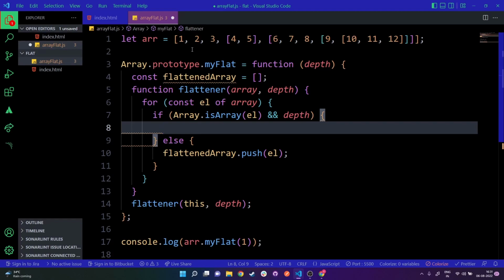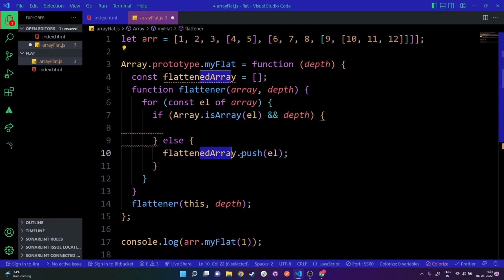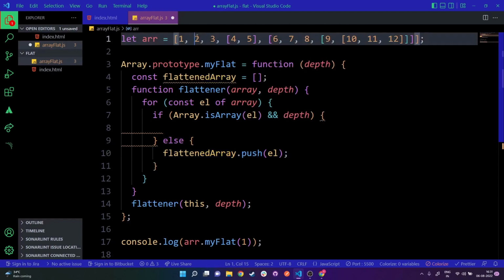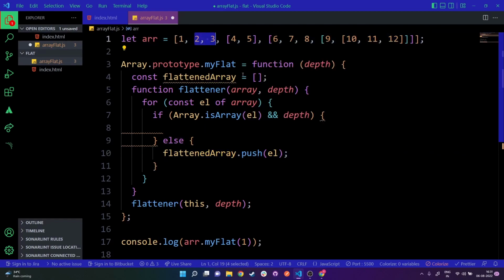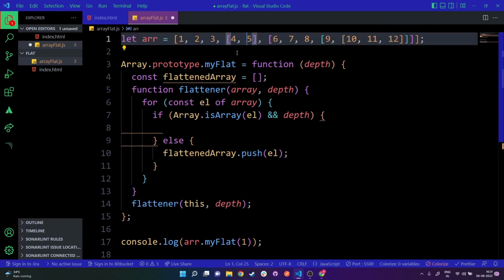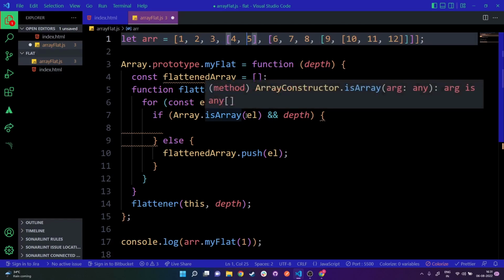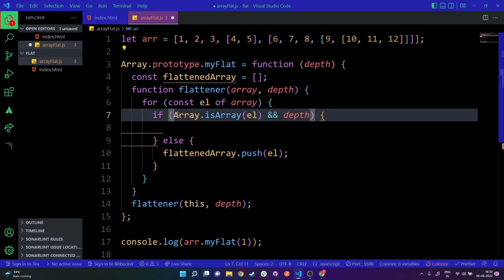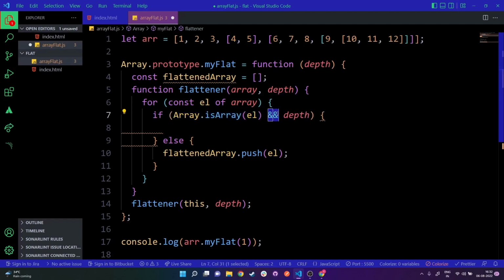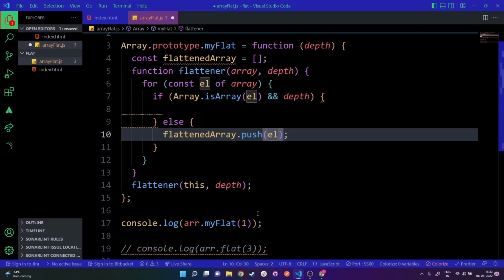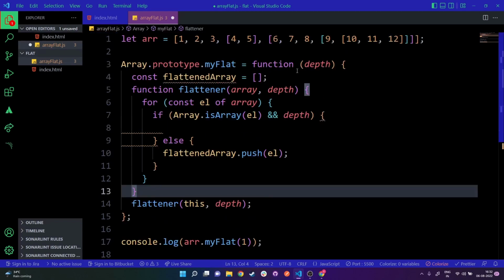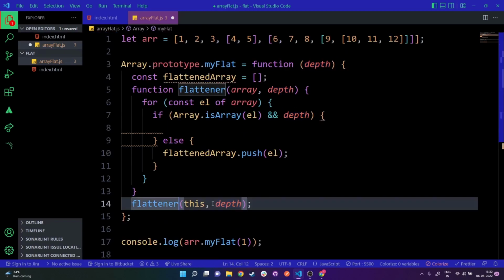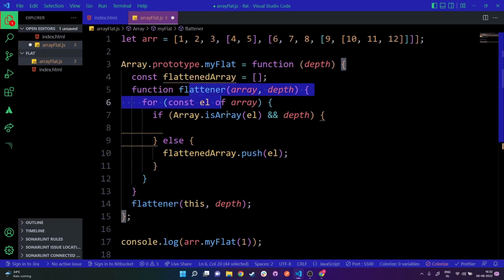So what happens now is when it goes through each element, it sees that this is not an array, so it pushes it to the flattened array. Similarly, it does the same for 2 and 3. But then it reaches this array over here, and it sees Array.isArray(element). The element this time is an array, so this part becomes true. And we're checking the depth, and the depth we passed in myFlat is 1, which is being passed here, and from this flattener function it's being used within the flattener function itself.